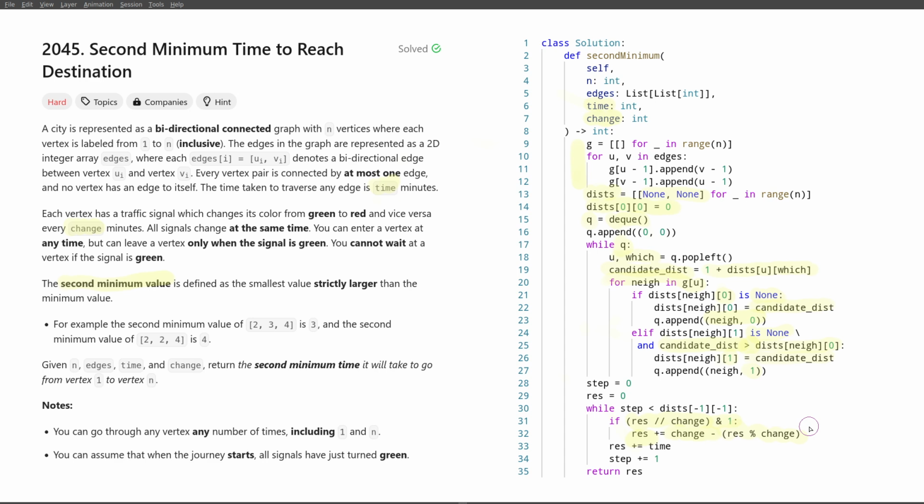There are other ways, of course, of implementing it. Then we take the time to go along an edge, and we remember that we've taken one more step. And we need that because we want to take exactly the number of steps that the second distance to the last vertex requires. And at the end, we just return the result.